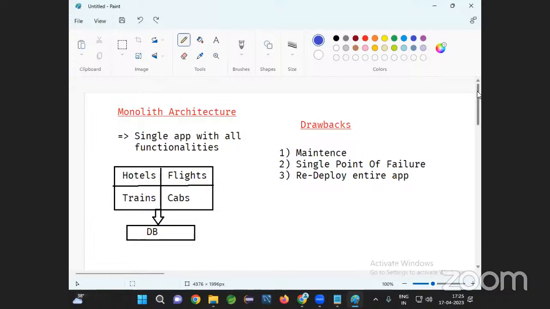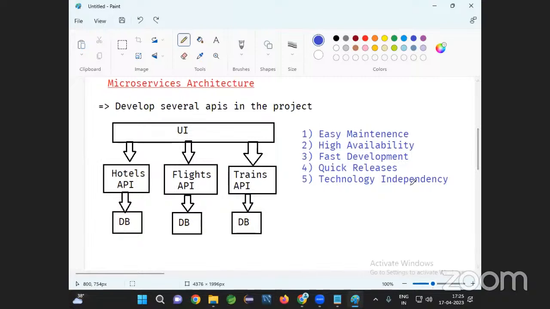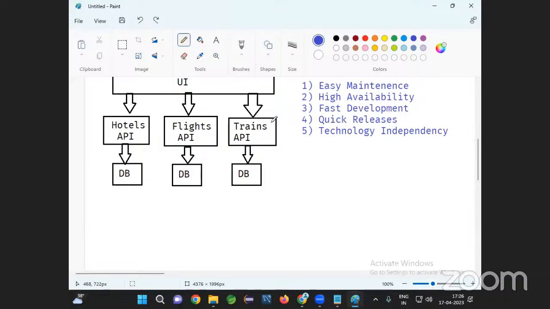So to overcome the problems of this monolith architecture, people are going for microservices architecture. What is the meaning of microservices? Micro means small. Whatever the requirements you have, don't develop all the requirements in one project. You divide the requirements into small projects. Those small projects are called our REST APIs.